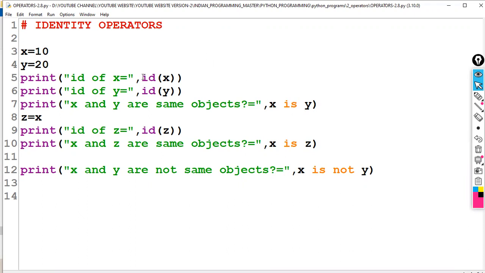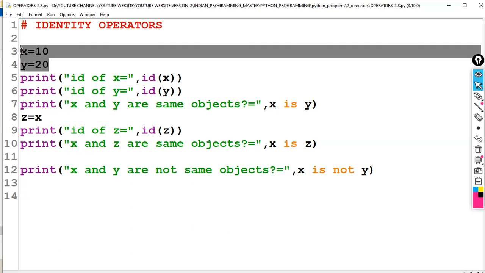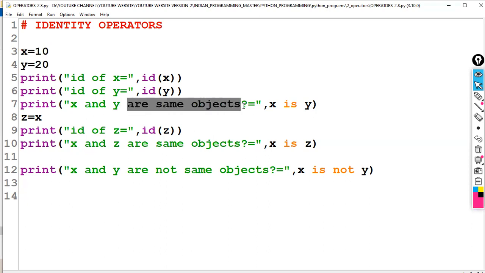What does this id function do? This is the built-in function which prints the unique ID of the particular variable. So id of x and id of y. If both share the same ID, then they belong to the same object, otherwise not. So x and y are not the same objects, obviously. That's why it prints False.